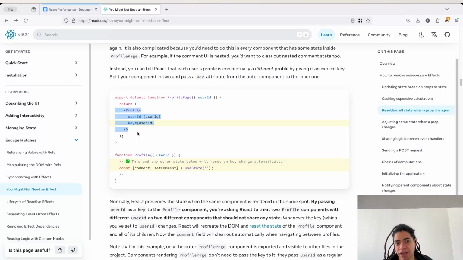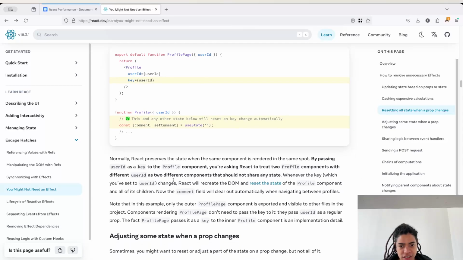Useful for profiles, for example, when you have a different user ID and you want to show different data. So we want to reset the state, because this is the way you can reset or preserve the state. Whenever the key which you set to user ID changes, React will recreate the DOM and reset the state. Exactly.